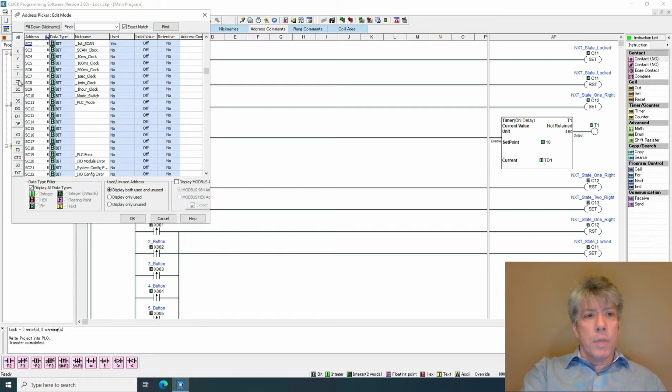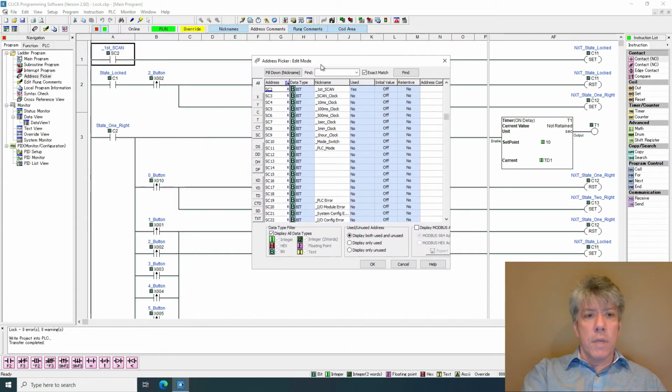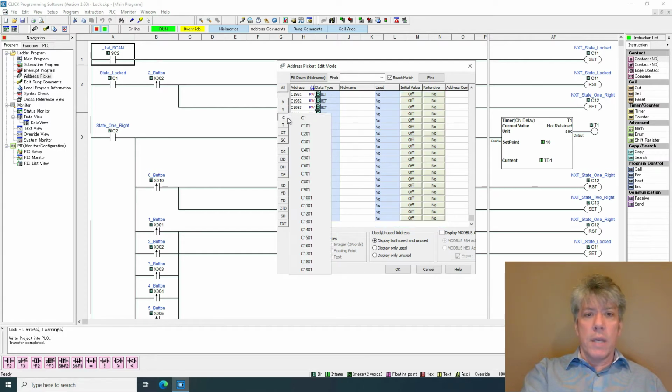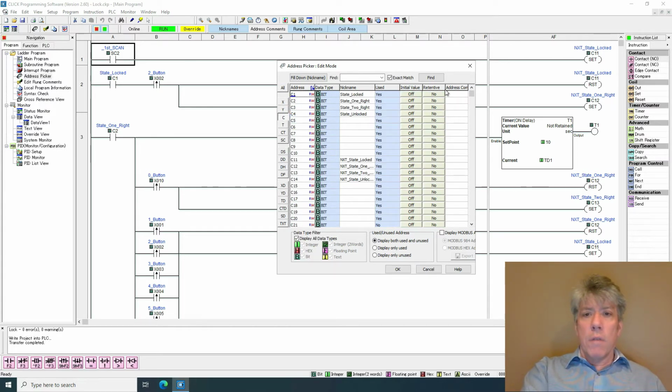In the address picker, I have already named some things. For example, I've assigned states to be just C bits. So, for example, state 1 is the locked state. So when bit C1 is on, that represents that the machine is in the locked state.